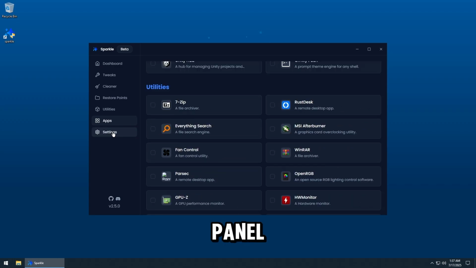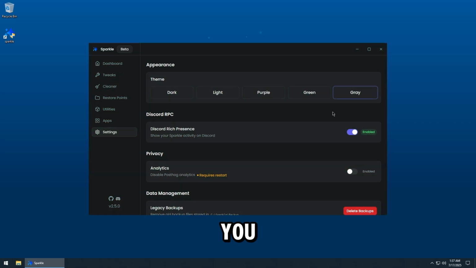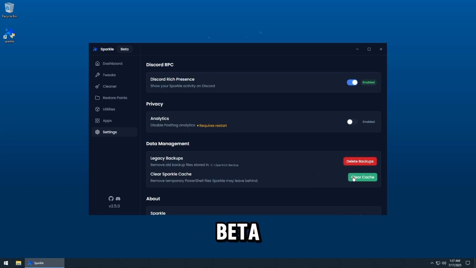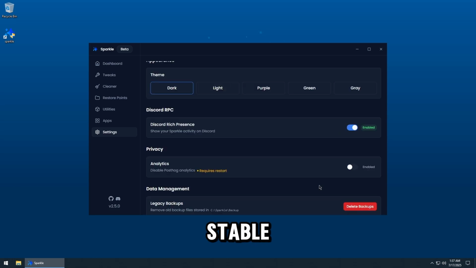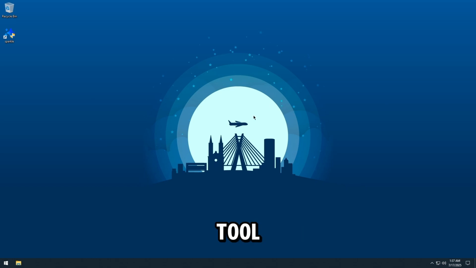Settings and Updates panel. At the end, you'll find the Settings and Updates tab. Here, you can customize behavior preferences and check for the latest versions. Even though Sparkle is still in beta, it already feels polished, stable, and highly effective. Frequent updates are being rolled out to expand features and improve compatibility across different systems. So that wraps up today's guide on the best free Windows optimization tool to boost FPS and performance.